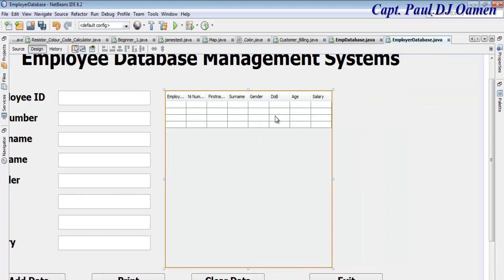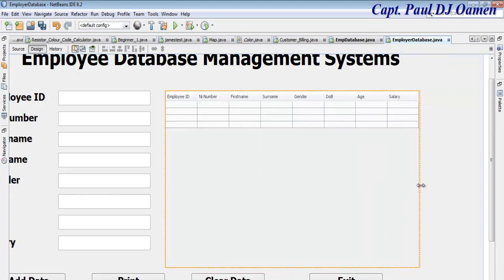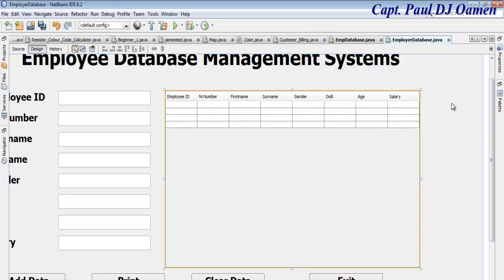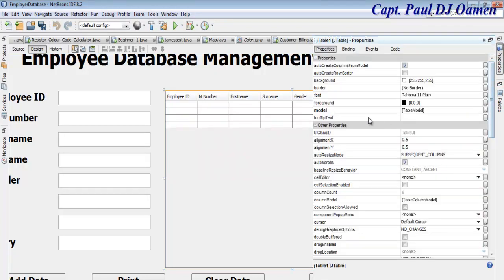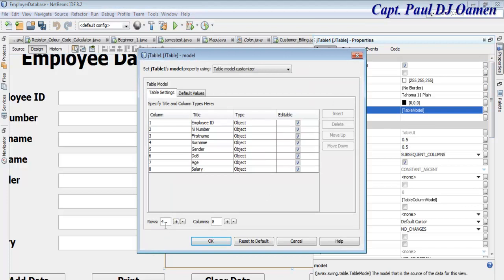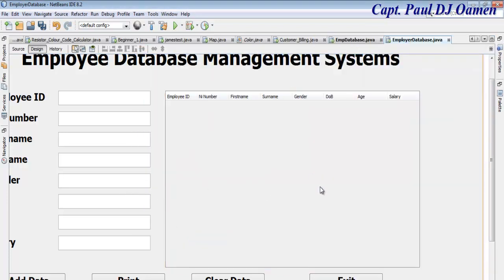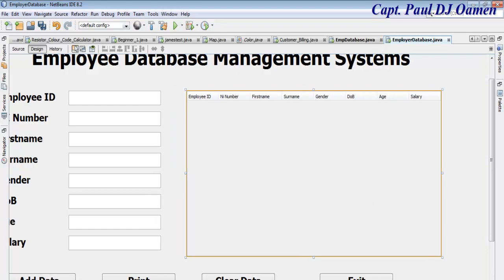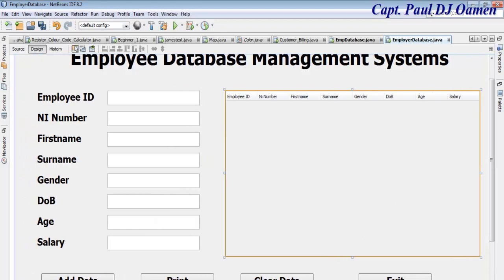See the table? Let's enlarge it that much. Let's go back to the property and get rid of those columns. Let's come into model again and change the column. Instead of 4, make that 0. So we use the system to increment the column. That is fine.